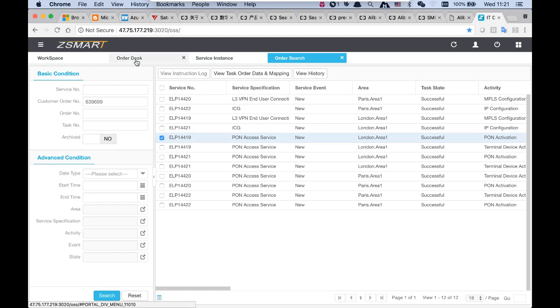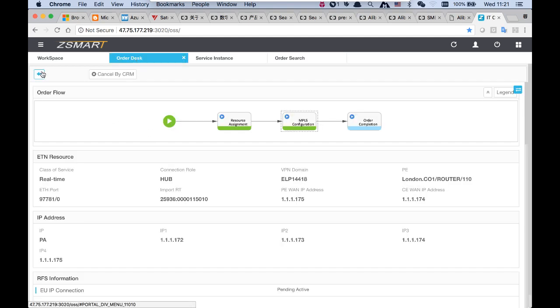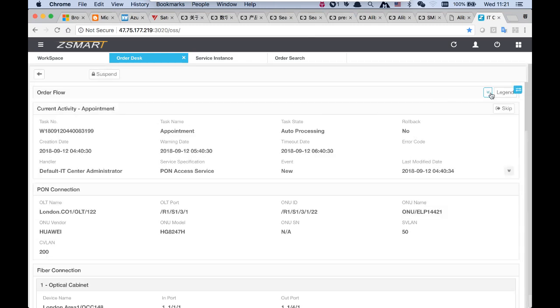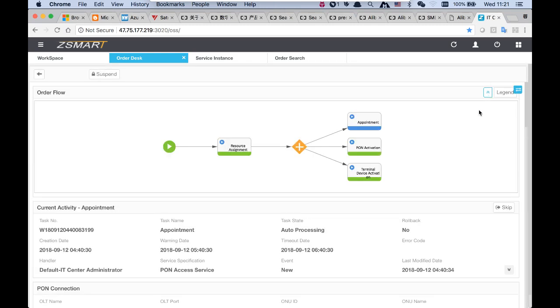Okay, and now we are at the status for waiting for the appointment with the customer and do the customer on-site installation, because for the physical network connection, we may need an installation at customer premise. So for the PON access, we have all done the resource assignment, the activation of the PON and of the terminal device. And now we need to make an appointment with the customer and then go for installation at the customer. So we can come to the workforce.